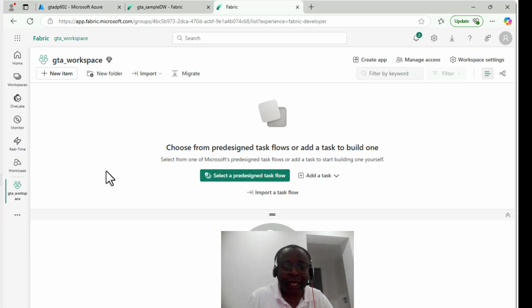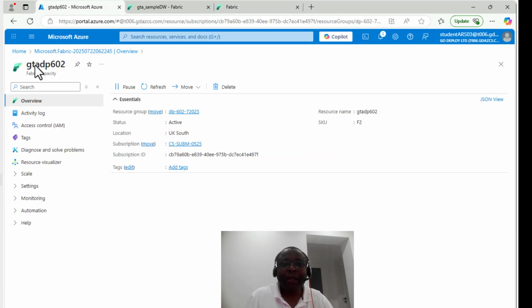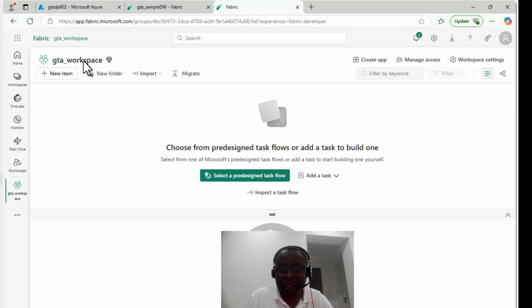What we have created now is, in the Azure environment, the Fabric capacity with the name DTA DP602. This is our Fabric capacity. Inside of the Fabric, we have now created a workspace. The workspace is called GTA workspace.